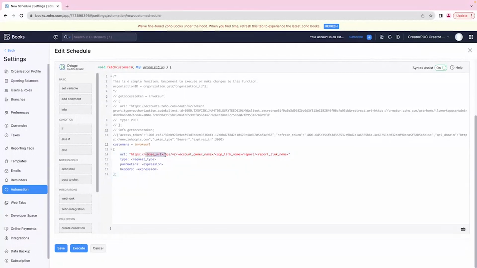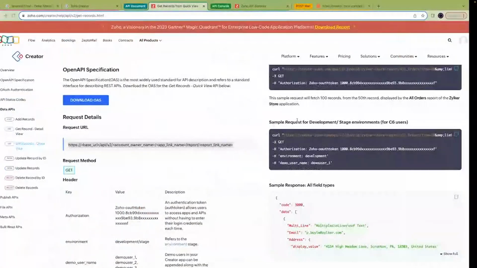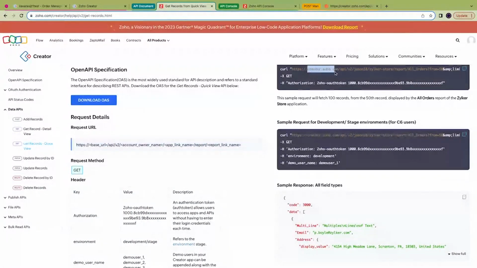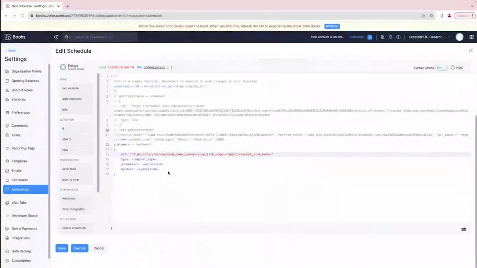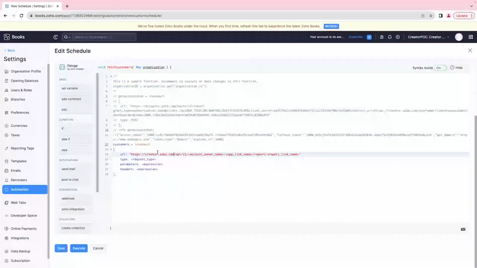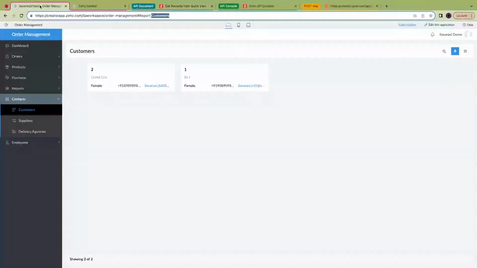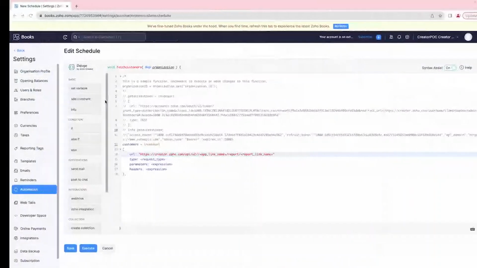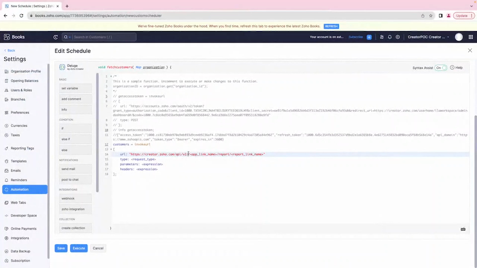So here the base URL is going to be creator.zoho.com, which we can refer to in our API document and paste it over here. The account owner name is nothing but the account with which I'm going to do an integration. You would be required to do this API method of integration only when you have two different accounts.